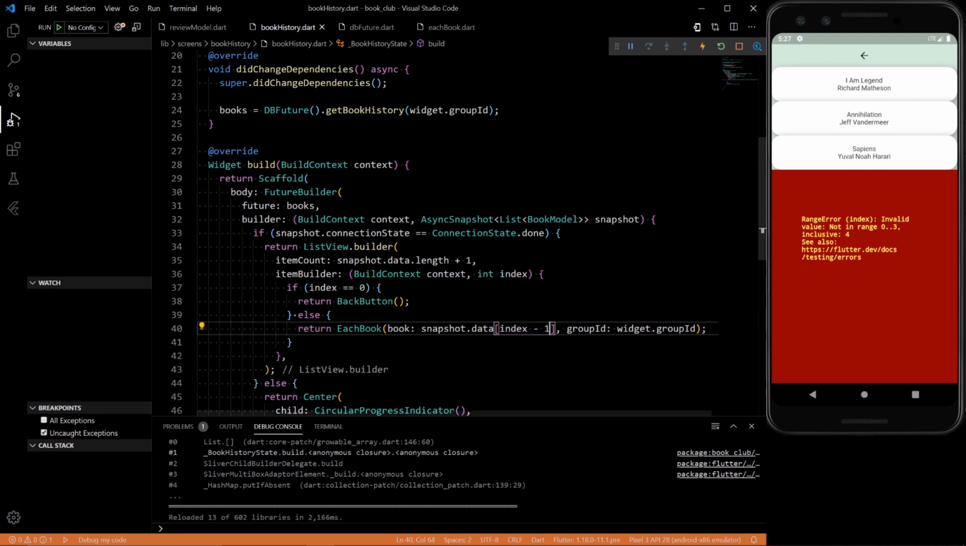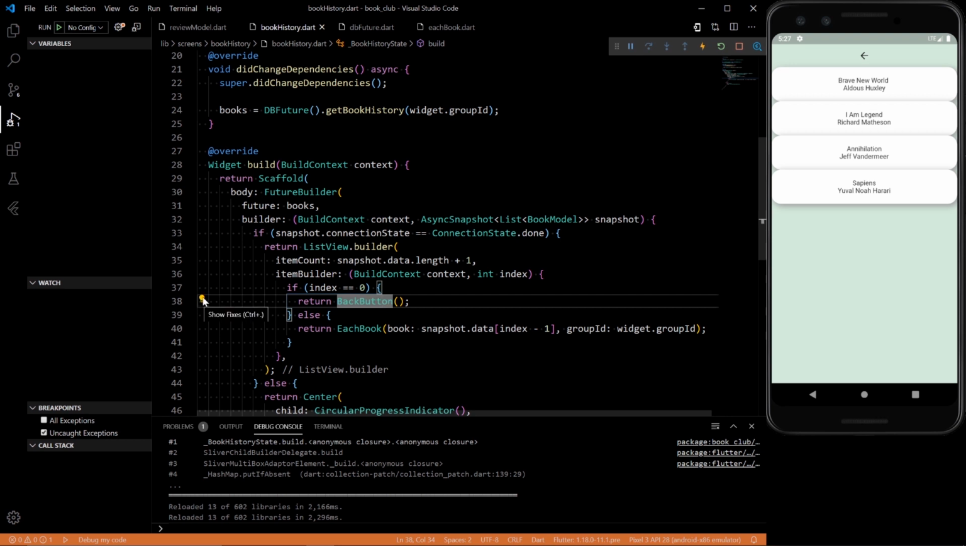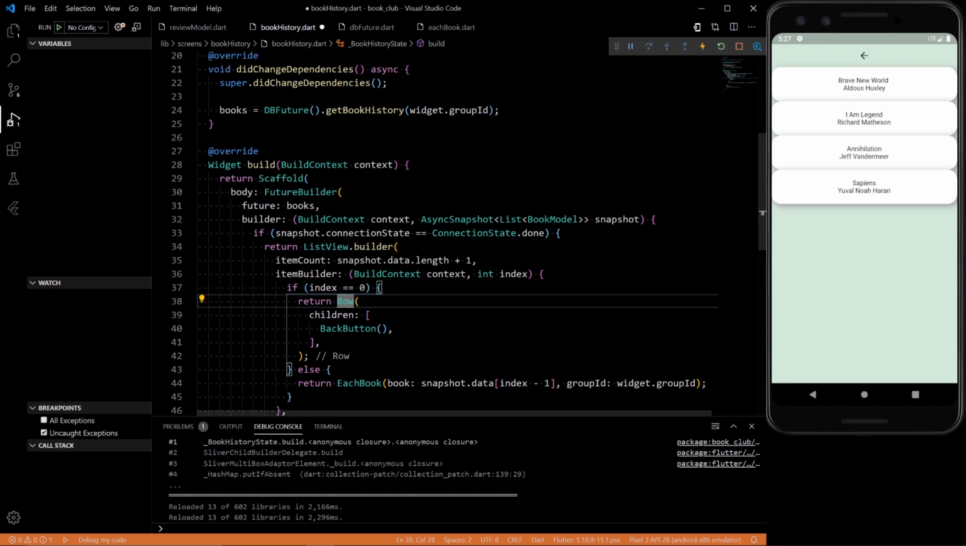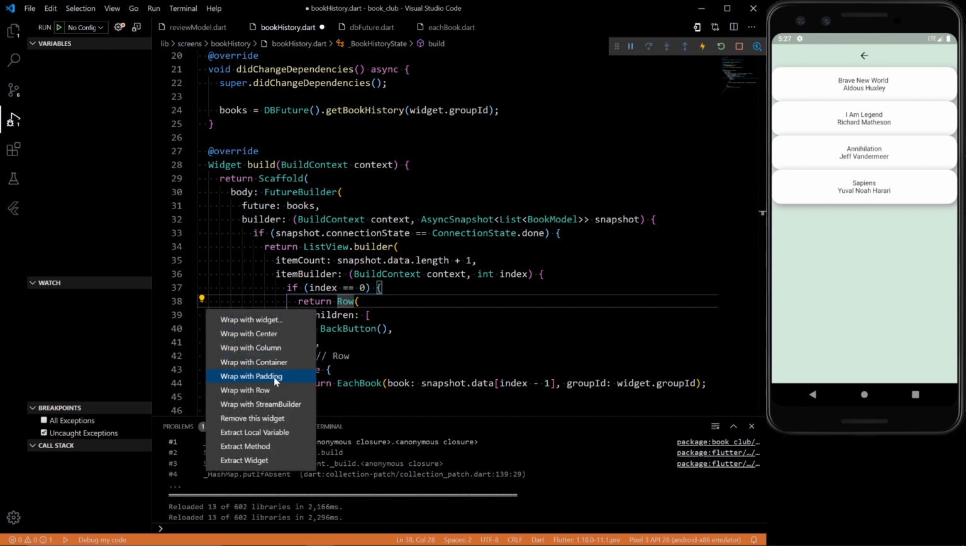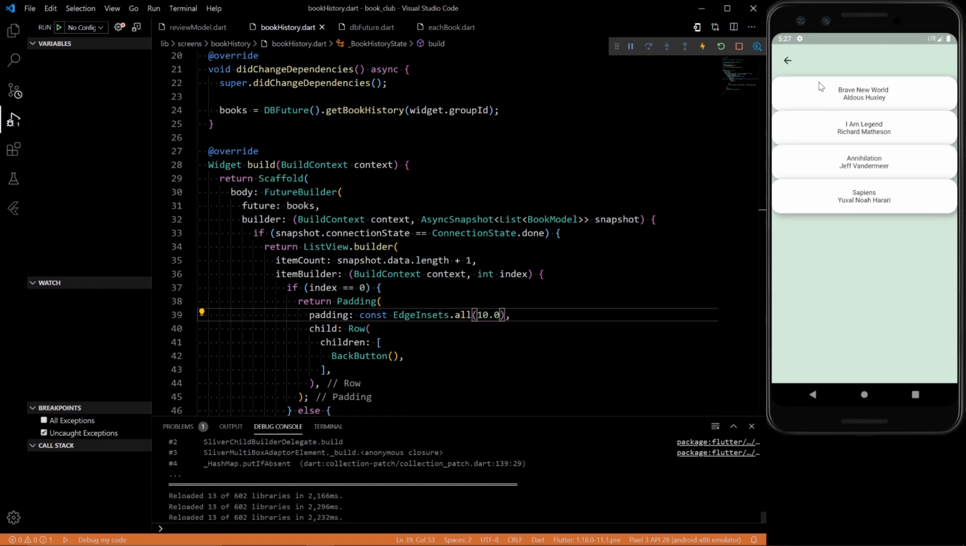So hopefully that error goes away. But you see this is in the middle, it's still kind of ugly. You can fix that easily by wrapping it in a row. And then also wrapping it again in some padding. And let's give it 10. So there, our back button looks a little bit better.